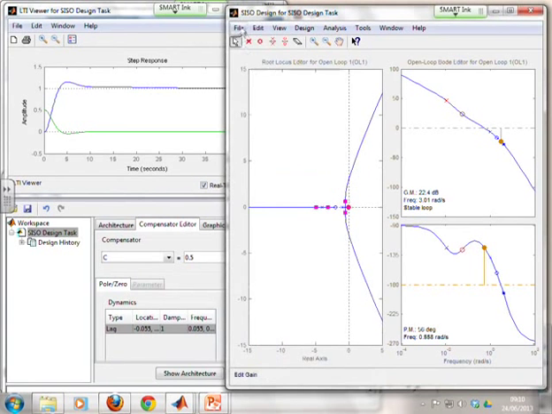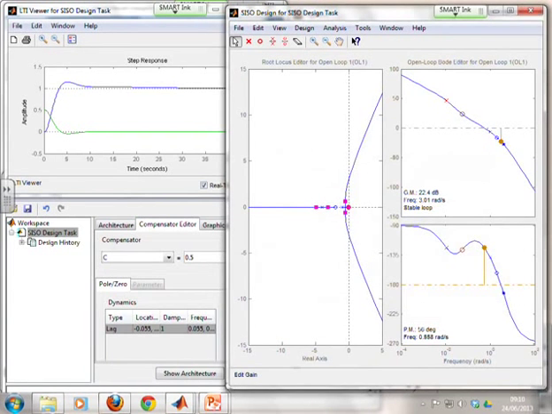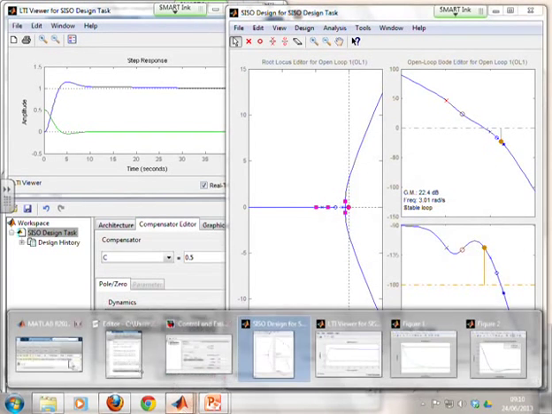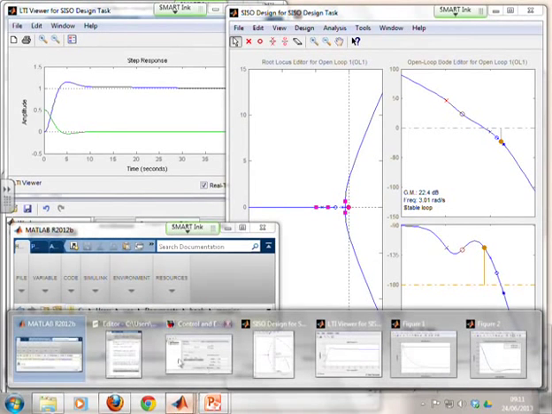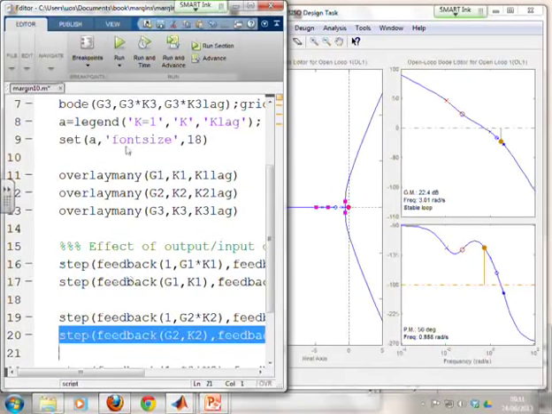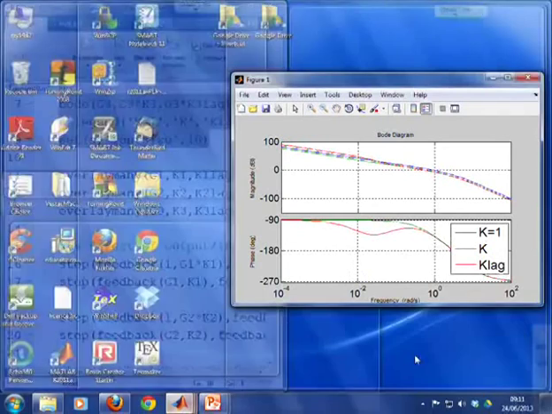So let's export this compensator. If I export, we'll call this one K3 lag, so it doesn't get mixed up with the others. And then we've got to put in the simple gain design, which was 0.5. So there we go, K3 equals 0.5. And now I can look at the Bode diagrams for all of these. Where's it put them? There it is.